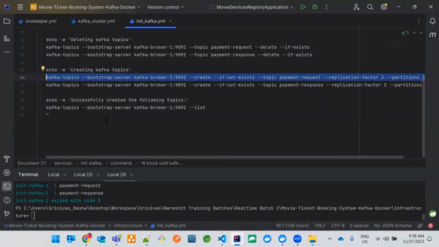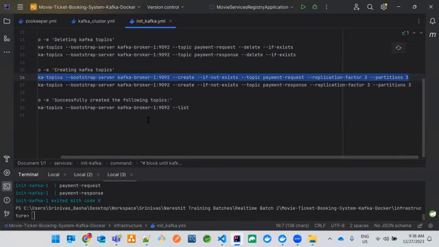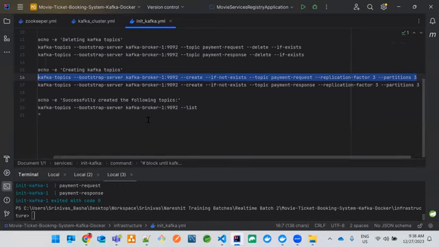Basically, partitions are used to achieve scalability and also parallelism, to speed up the data retrieval as well as the data storage inside the topic. That is where partitions control the parallelism and the scalability.